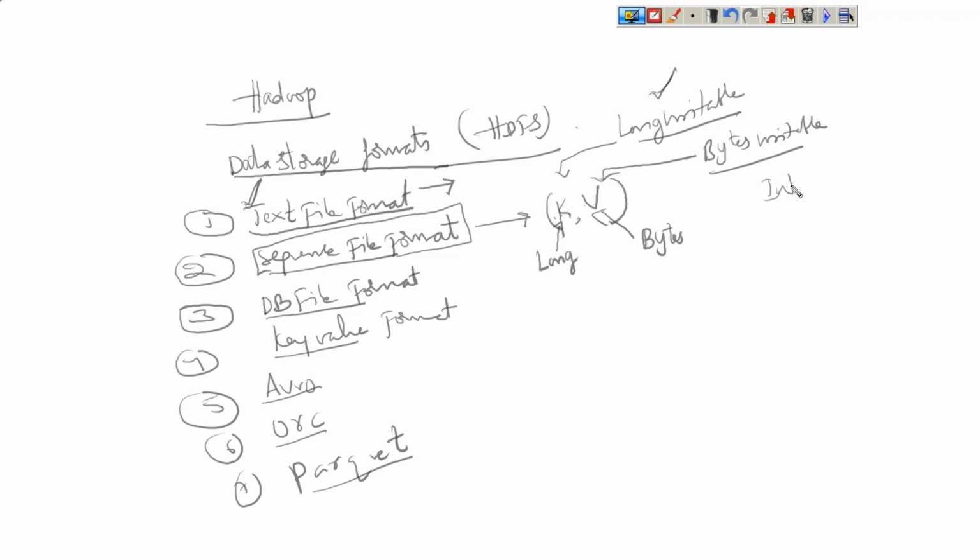IntWritable is one data type, and there are many more available. Let me show you all the data types now: ByteWritable, LongWritable, FloatWritable. These are all the data types of files that are stored in HDFS. All of these are the data types for the data stored in HDFS.